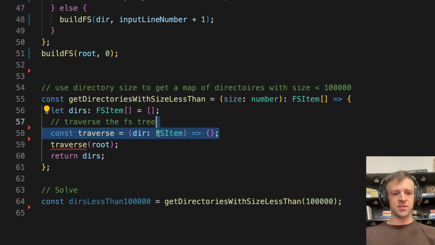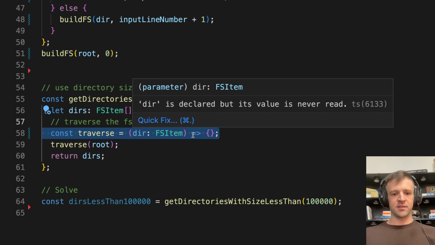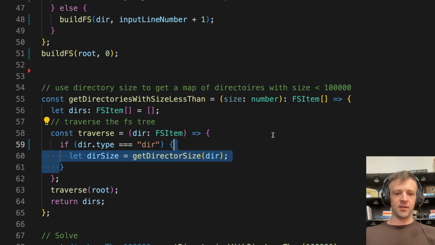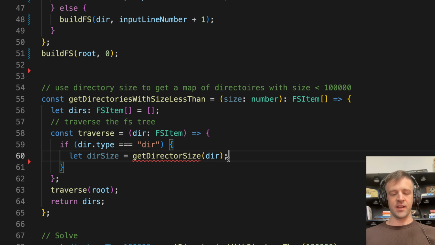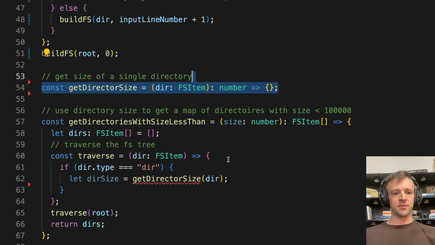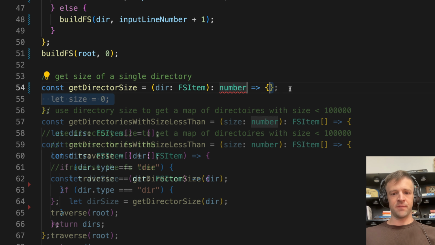So I'll call traverse of root, and I'm going to define that traverse function right above. It takes in a directory. If the directory.type is directory, then we're going to declare a variable directorySize, getDirectorySize. And now we have to recursively go into that directory and get all the sizes of everything in there. So let's go ahead and define a function that does that for us. Get the size of a single directory. We're declaring that function here. It takes in a directory which we've passed down here and spits out a number.